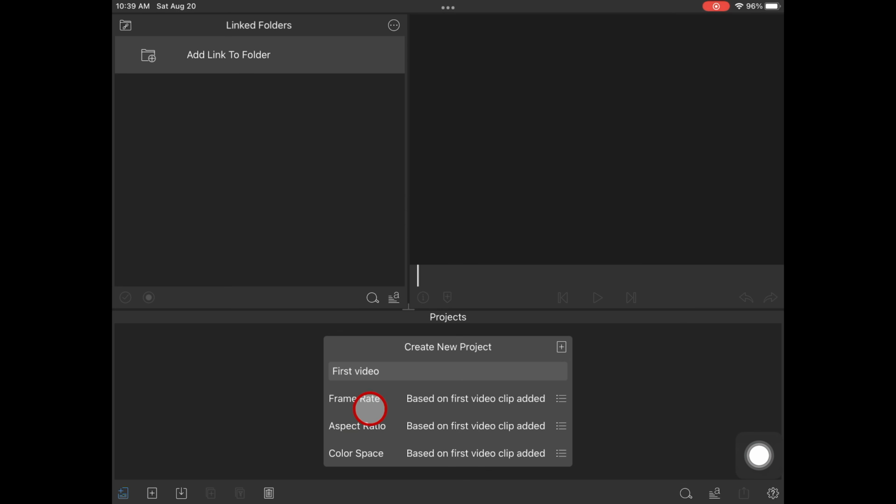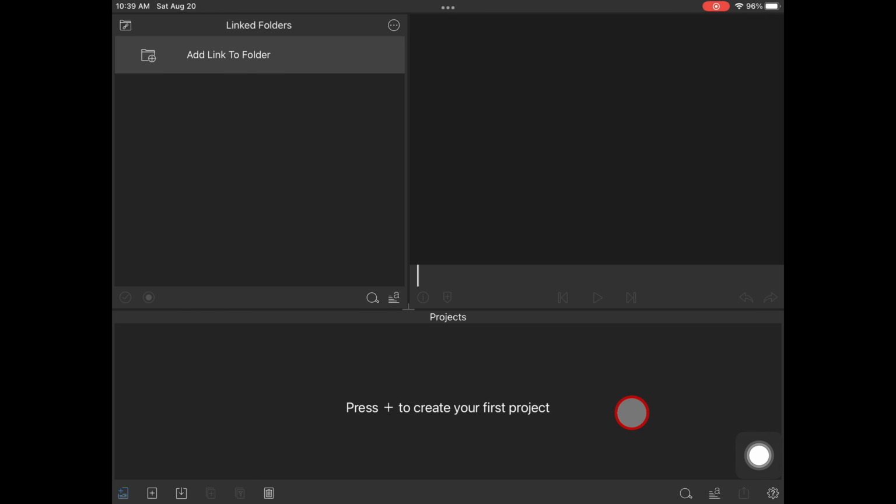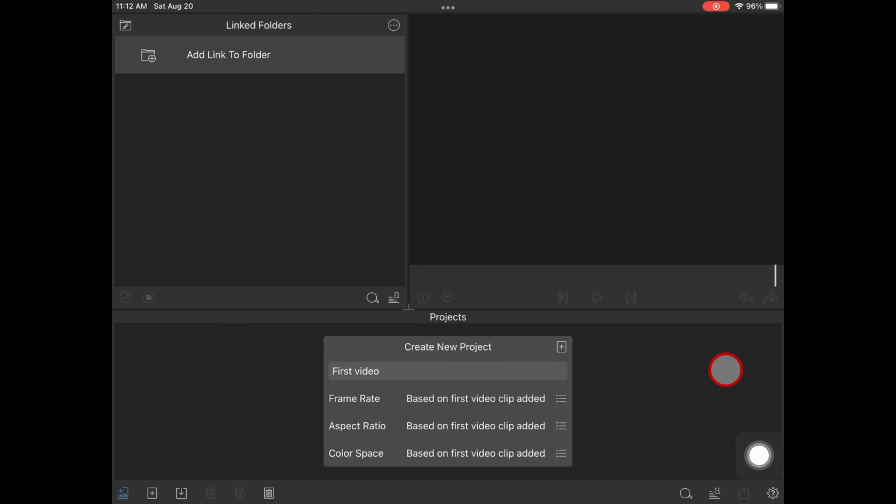Frame rate, aspect ratio, and color space are right now set to be based on the first video clip edit. What it means is that once you import the first clip, it will change all this to the way it was filmed. So if your clip was filmed in 24 frames per second, it will be 24 frames per second. If the video was 16:9 landscape, it will be just that.